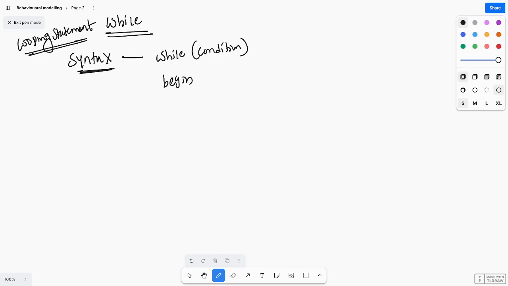Code to repeat while the while condition is true. Code to repeat while condition is true. While condition is true, end. Okay, so for this we will see one program.